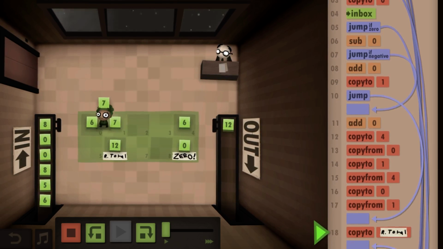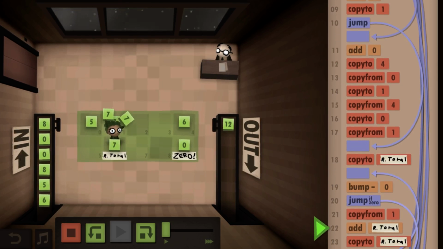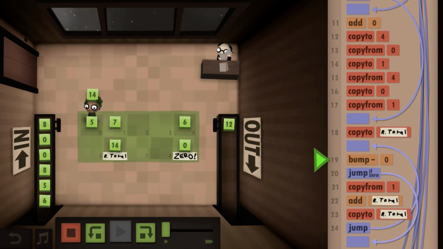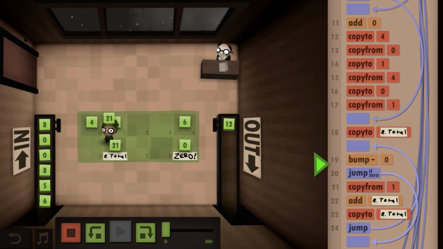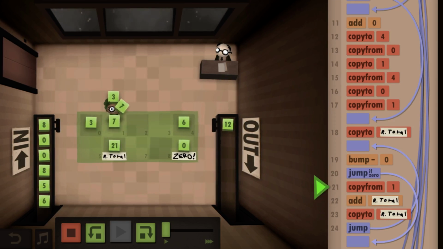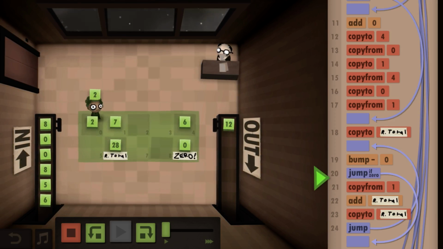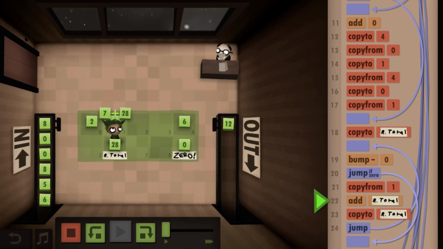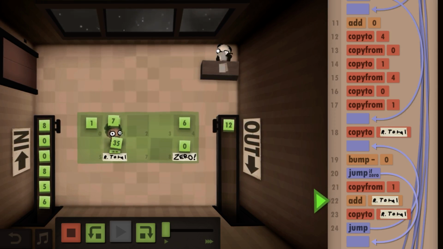When I reach this, I bump and then jump of 0 first, then I copy from 1, and then R total, add to R total, and then do that. Bump, add that, add that. That's all I do. So I was going too complicated, which is often the problem here.